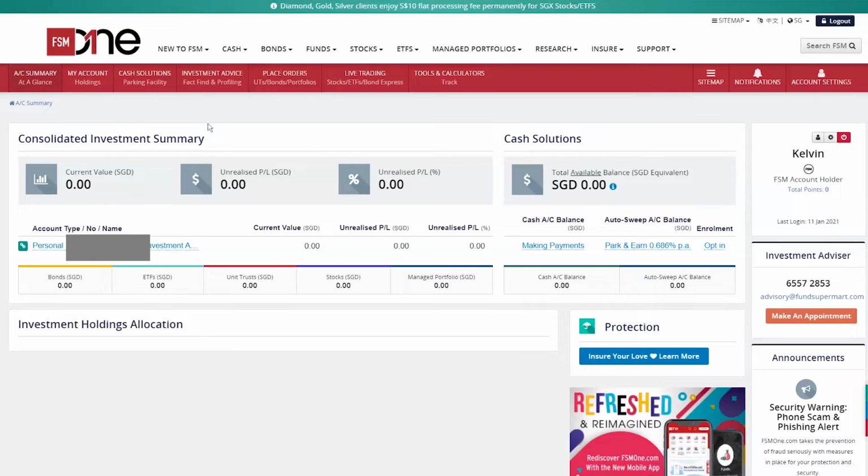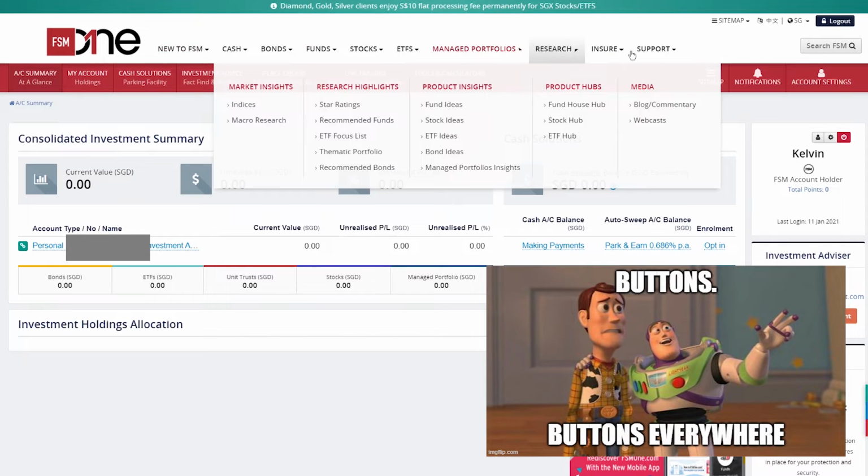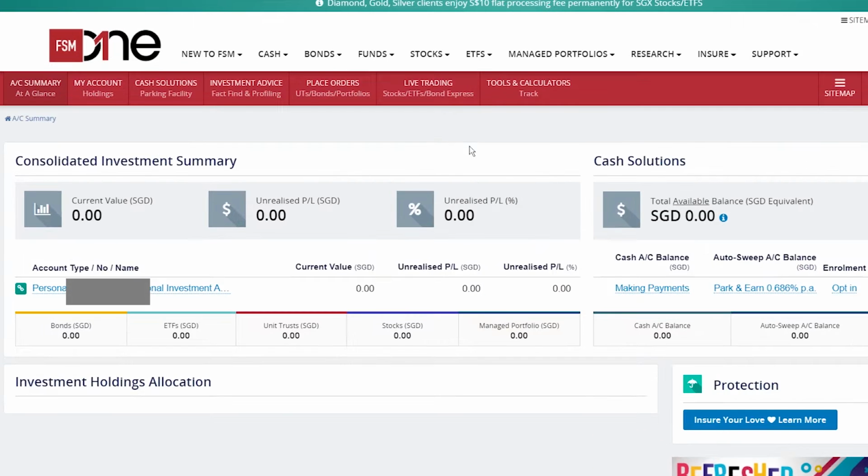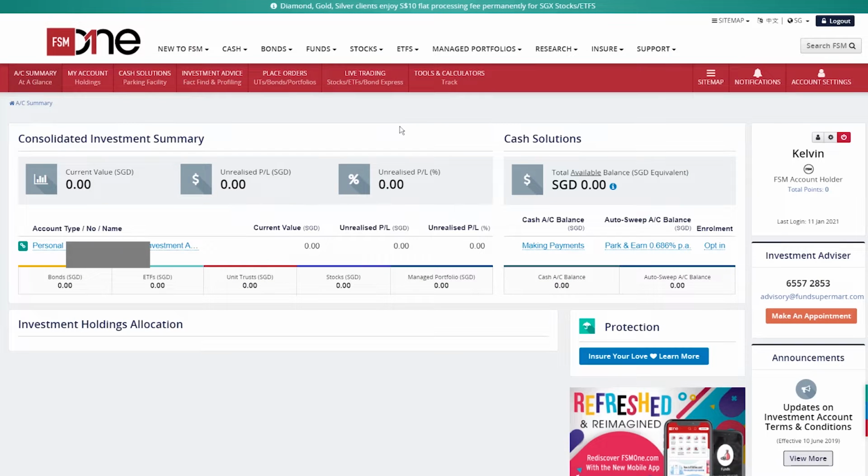Now that your account is ready, the next thing you need to do is to transfer your money into your account. That's right, to get rich, you first need money. Cool, huh? So let me switch over to my computer. As you can see, we are now in FSMOne. The first thing you will notice is there are so many buttons. I remember getting all confused when I first logged in. What to choose, which to click, so many decisions to make. But anyway, let's ignore all those and focus on the task at hand, which is how to transfer money in.